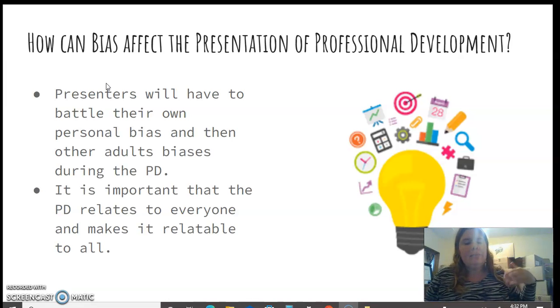One thing to look at is implicit bias. Implicit bias refers to the attitudes and stereotypes we hold about people. It's important to be aware of these stereotypes and realize you may have this type of bias, because as a presenter, you don't want to come into the room with it.